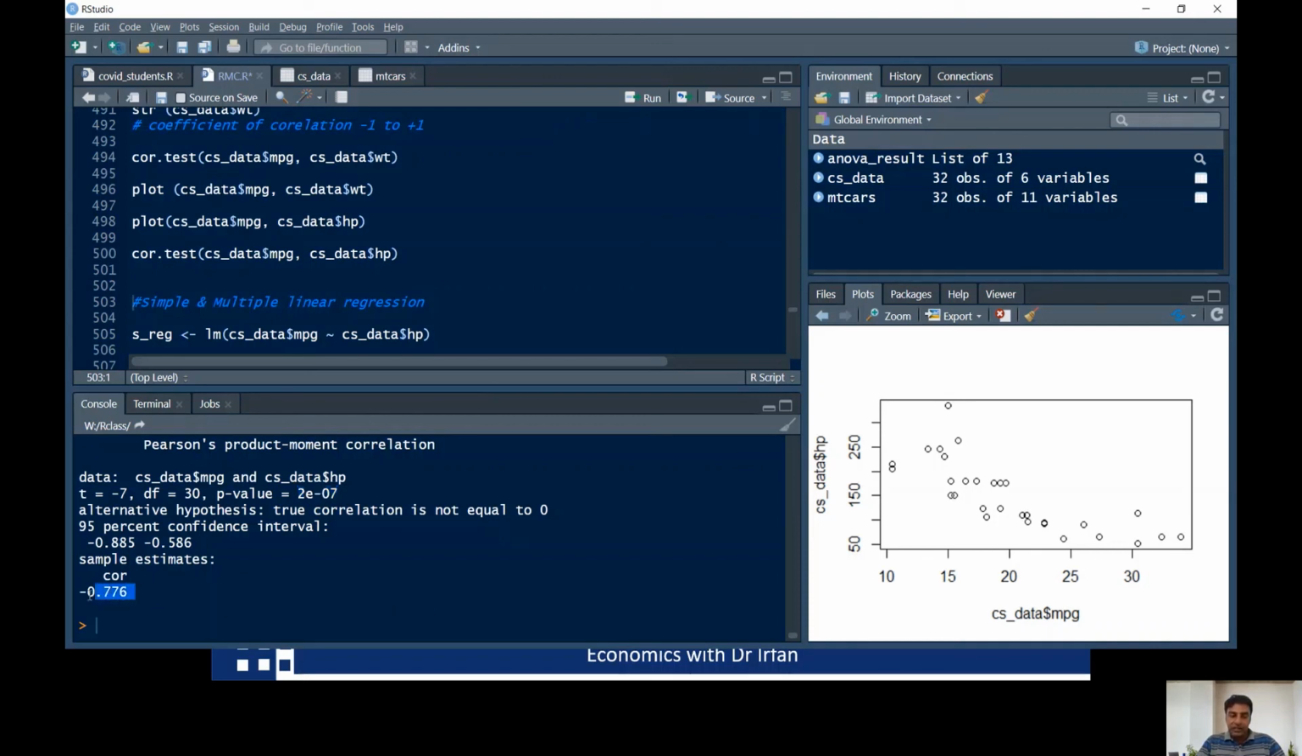Okay, and what is the coefficient of correlation? It says -0.776. So this is how you can test the relationship between two factor variables, between one numeric variable and one factor variable, between one numeric variable and one factor variable where that factor variable has more than 2 categories, and then 2 numeric variables. Okay, if you want to make the line between these two, please refer to my earlier videos. So you can also make a line between these two variables.